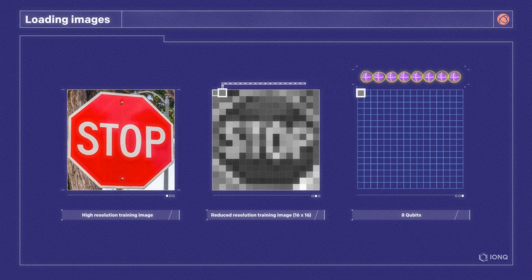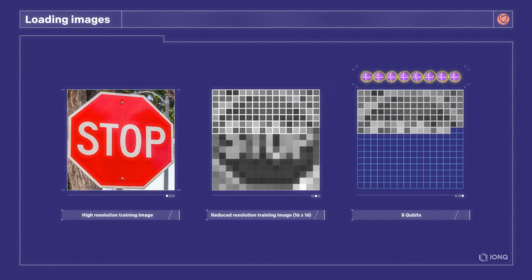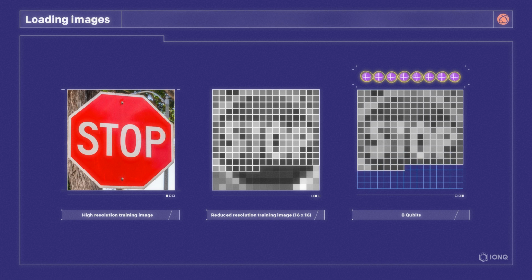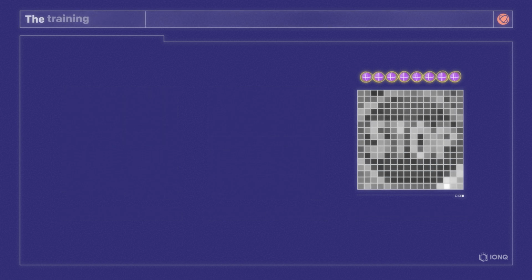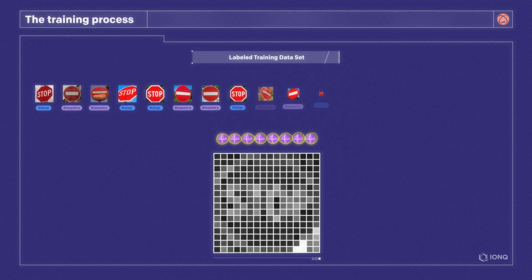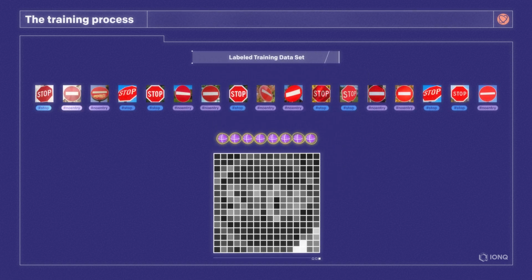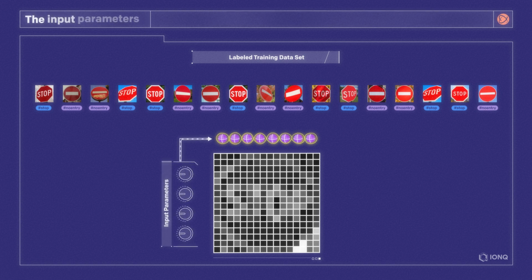Here's how. Loading an image means simply copying the values of each grayscale pixel to its corresponding superposition spot. After loading, the quantum system holds the compressed training image. Now that we understand how loading a single image works, we can gather a collection of well-labeled training images. The image recognition algorithm transforms each image using a quantum model that depends on a small set of input parameters. We begin the process by selecting random values as input parameters.